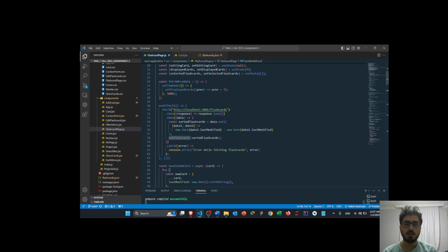So for displaying, I use a useEffect, and I pass an empty array as dependency to make sure that there are not multiple, unnecessary network requests. So I fetch my flashcards from this URL, my JSON server. I get the response, and from the response I get the response JSON. I check the data, I take the data, and on that data I apply the sort function.